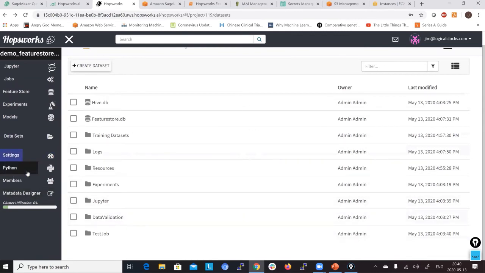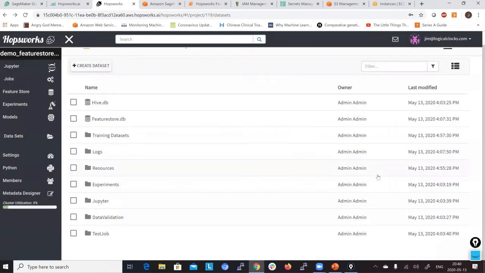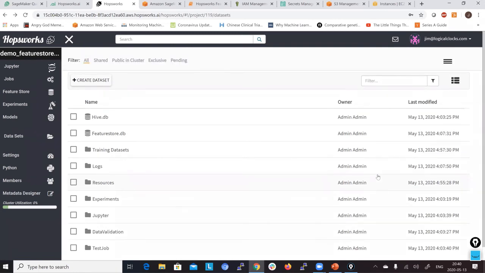Another thing to note is that you can add or remove members of your project here and give them roles. We have data owner and data scientist roles. A data scientist is actually sandboxed inside here. So if you have a user who's a data scientist in this project, they cannot copy data out of the project or even read data from other projects that they're members of. It really is project-based multi-tenancy.